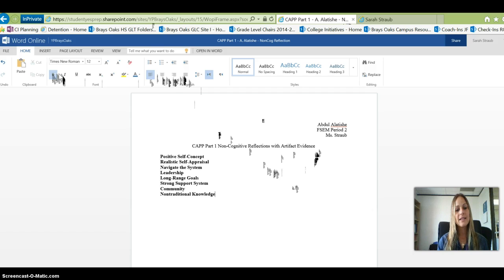So I have all of these, and I know that for each of them I have a reflection that will be 5 to 10 sentences. Remember, details make everything so much more interesting and so much better to read, and I need an artifact. I'm going to do strong support system because that one's easier for me to just get an example for that's really quick. So my strong support system is going to be focused on the people at school.